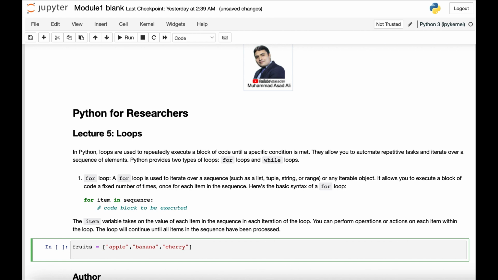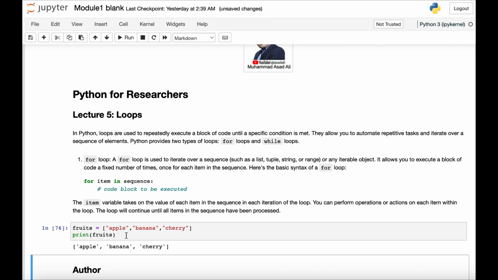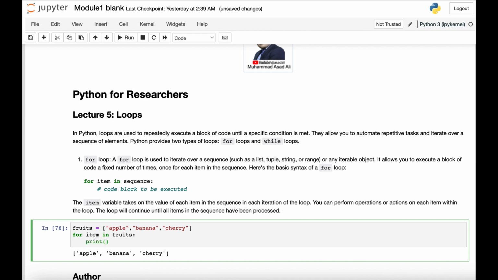Now let's suppose I want to print each of these items one by one, not all together. If I want to print them all together, I will just write print fruits. So it will just print all of the fruits. But I want to print the first, then the second, then the third separately, or maybe that is the requirement of the program. So for, and any variable, I can just write item. Let's suppose for item in fruits colon print, and then instead of any message I can just print item.